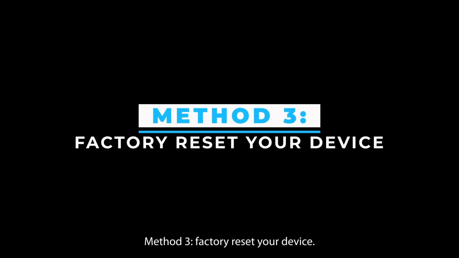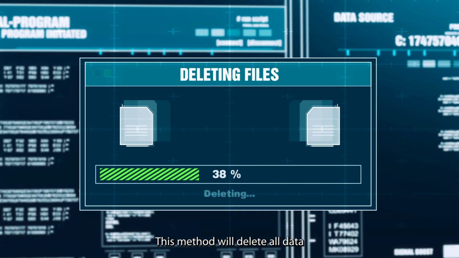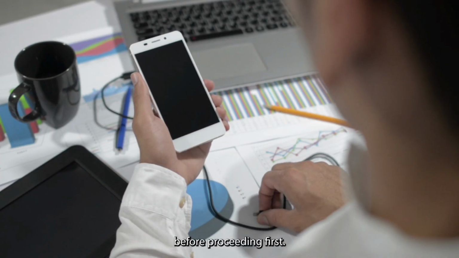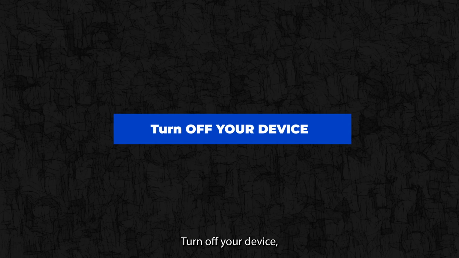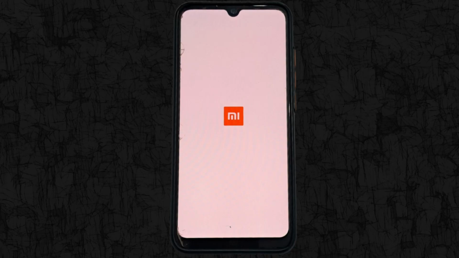Method 3. Factory reset your device. The final method is to perform a factory reset on your device. This method will delete all data and settings from your device, so make sure you have a backup before proceeding. First, turn off your device. Then, press and hold the volume up and power buttons simultaneously until the MI logo appears on the screen.